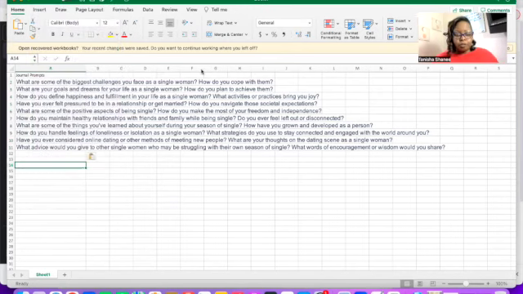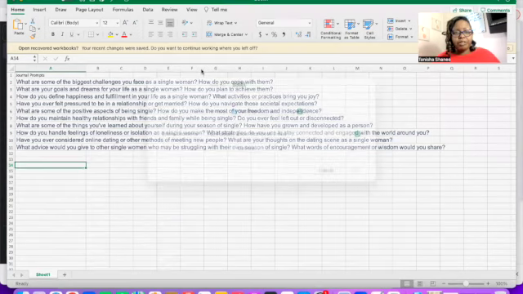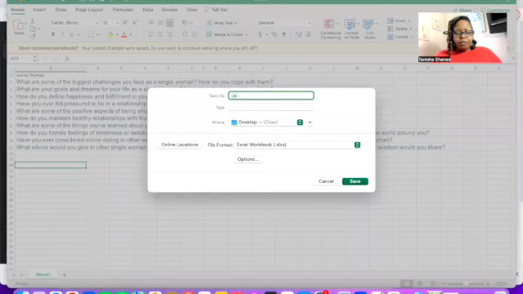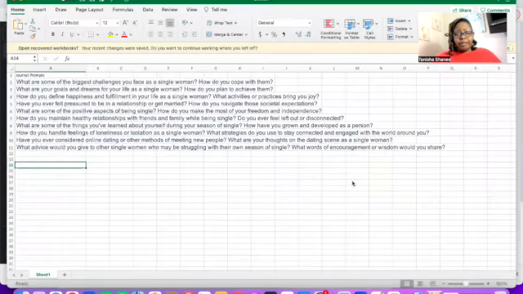So you're going to save it 2 times. The first time, because I always want to be able to come back to this if I want to repurpose this for any reason. So journal prompts, single women. So that's the first time that we're saving it.